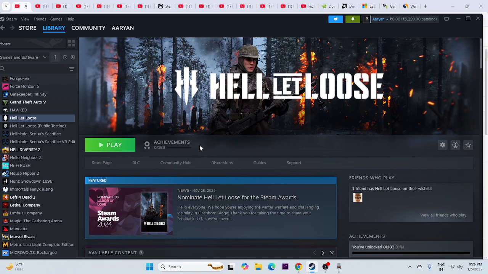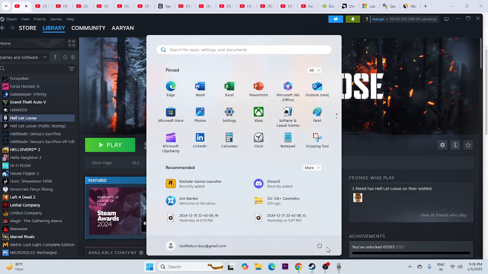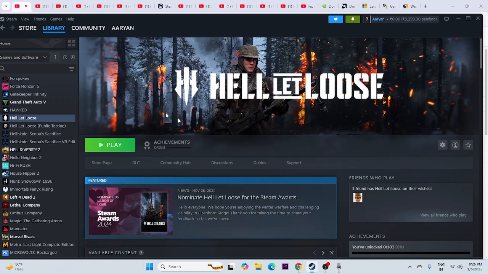The first one is that we have to start with a simple restart. Just go over here to the start icon, click on this one, and just do a restart. Once the restart is done, we can try to launch the game and check whether the issue is solved or not.